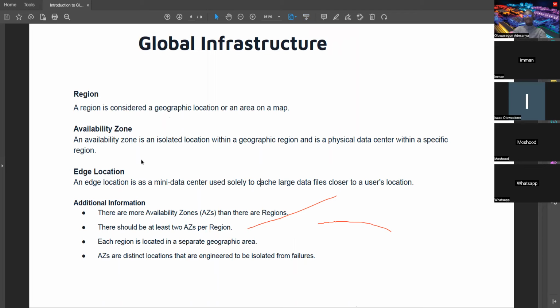So that when we get into each of the platforms, we understand this more. When we're talking about additional information, I just put that. There are more availability zones than there are regions. In each region, there is a minimum of 3 availability zones, so it's more for availability and reliability. There should be at least 2 availability zones per region, but most cloud platforms have like 3. If you look at AWS, some regions have like 5, 6, 7, but most of them have a minimum of 3.